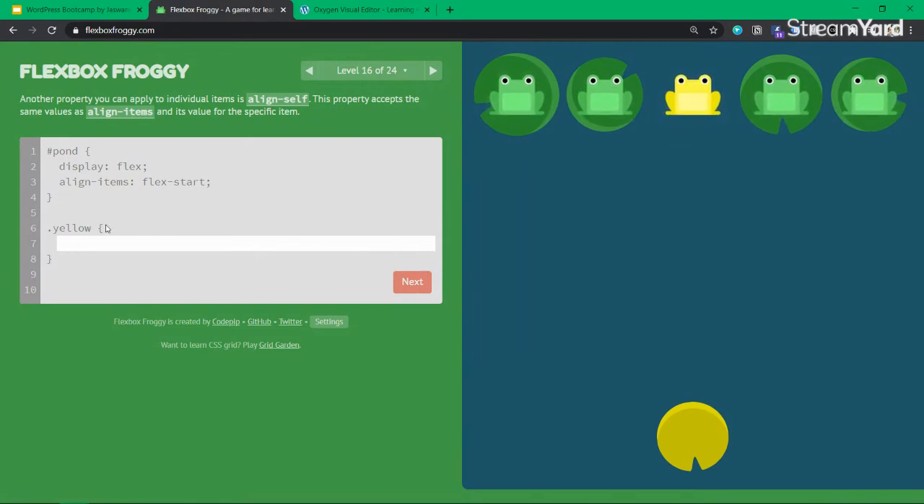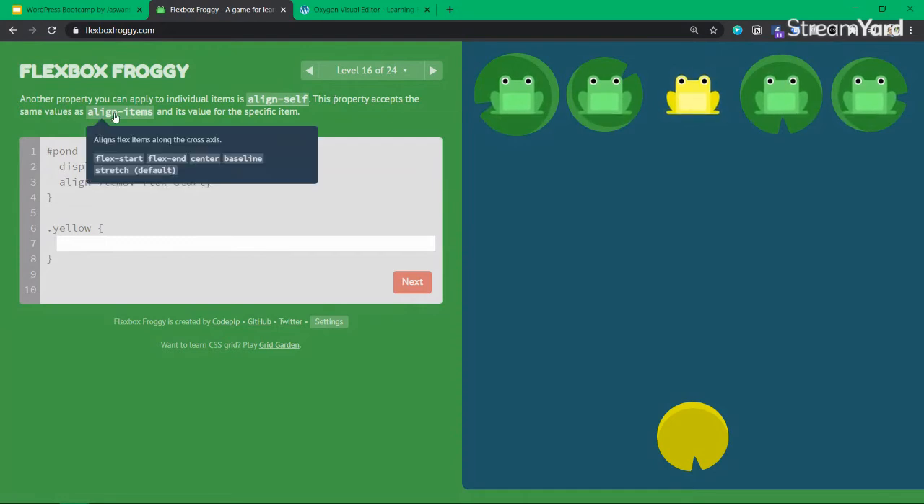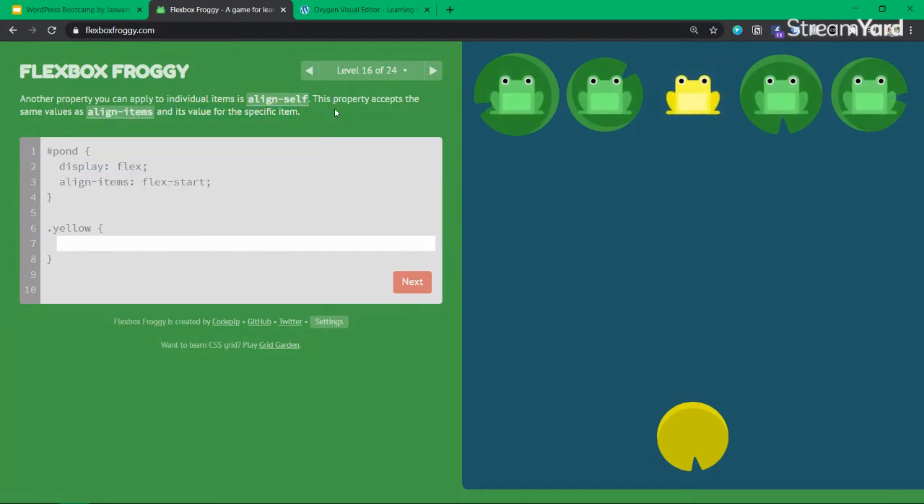We can actually target every single element. Like here you can see they are asking us to move this. Another property you can apply to an individual element is align self. This property accepts the same values as align items and it applies to the specific item. What we want is this aligned to the bottom right. So align-self, it works just the same way as align items. We want it to be at flex end. So it goes to the bottom.